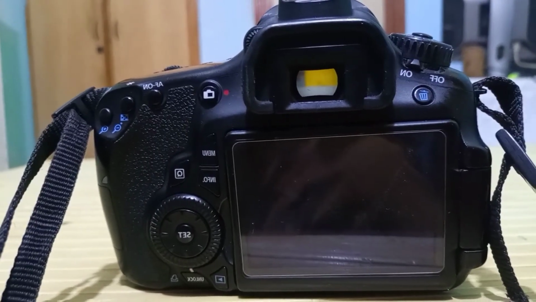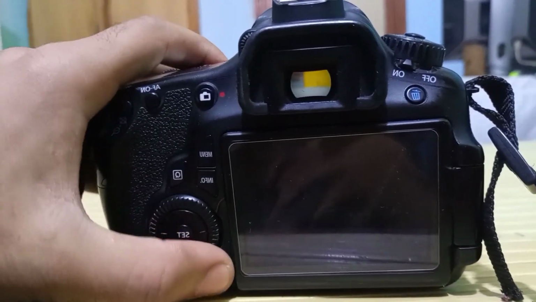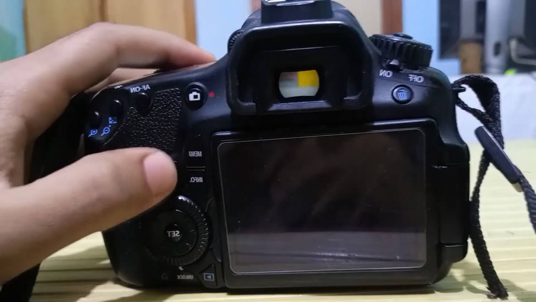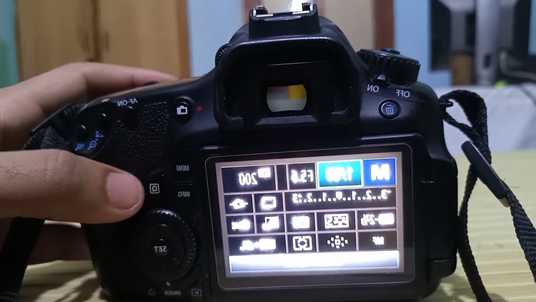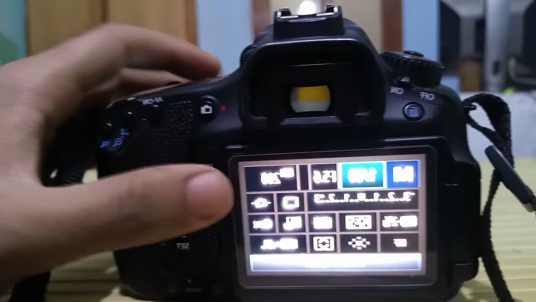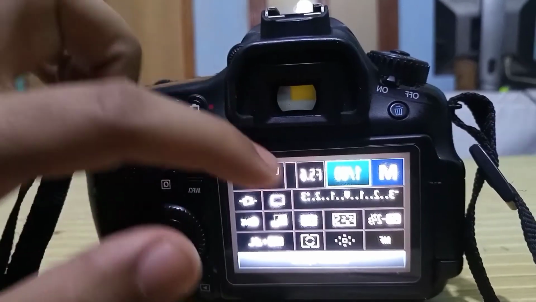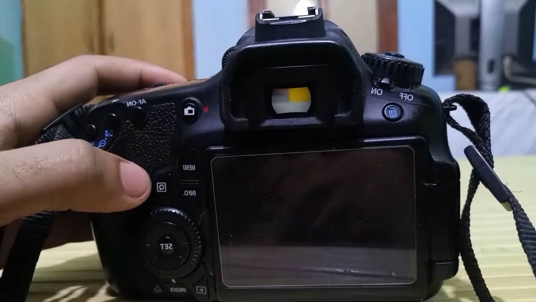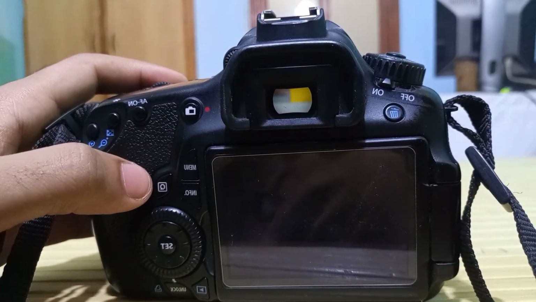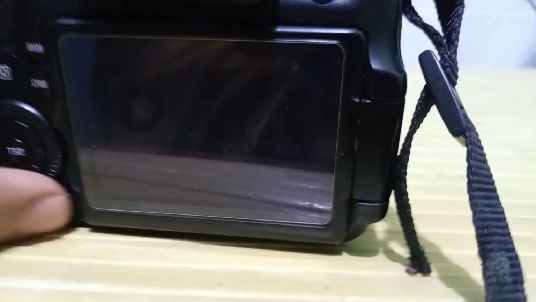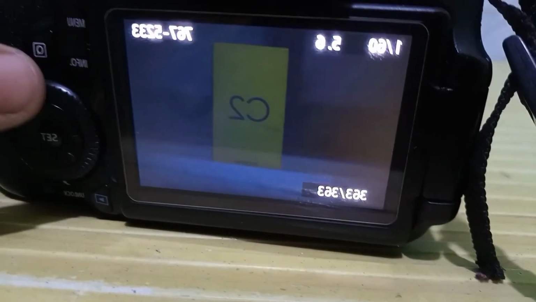So how do we control this setting? Now my shutter speed is 1 by 60th. So first we take a picture at ISO 200, and my shutter speed is 1 by 60th, and you will see a darker picture. And now we change my setting.